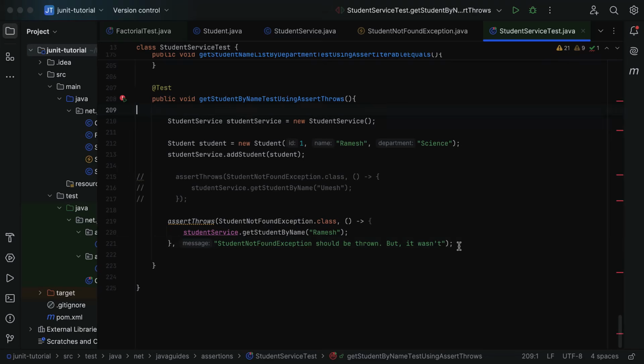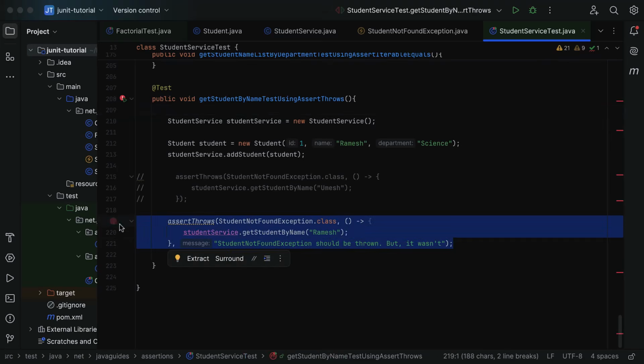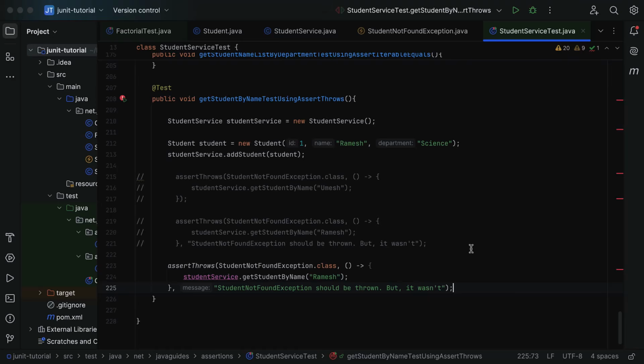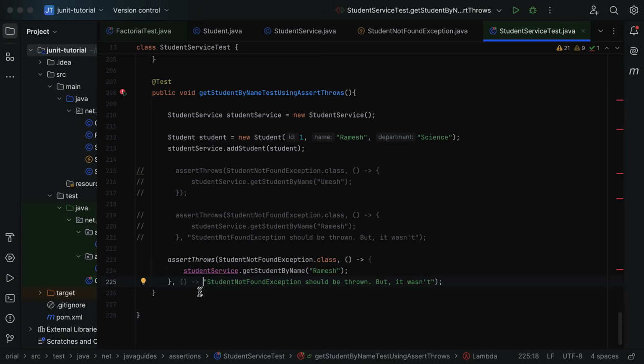Next, let us see one more overloaded assert throws method. Let me copy this, comment out, and here let me paste it over here. Third parameter in this case is the supplier interface, and we have to use the lambda expression to implement the supplier functional interface. And this supplier functional interface implementation logic will be evaluated lazily.